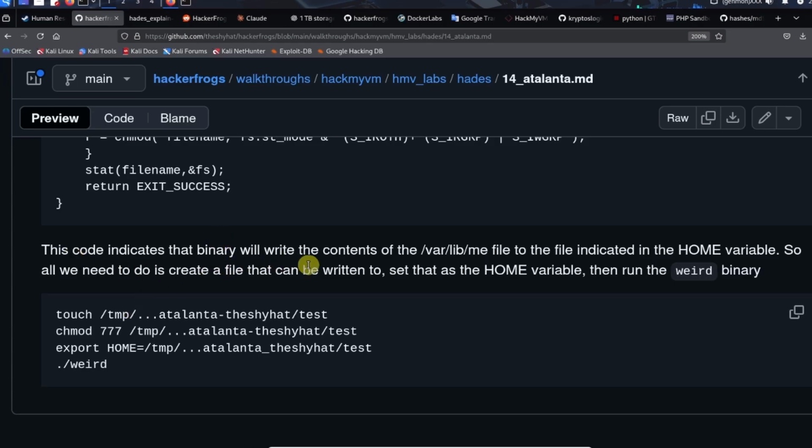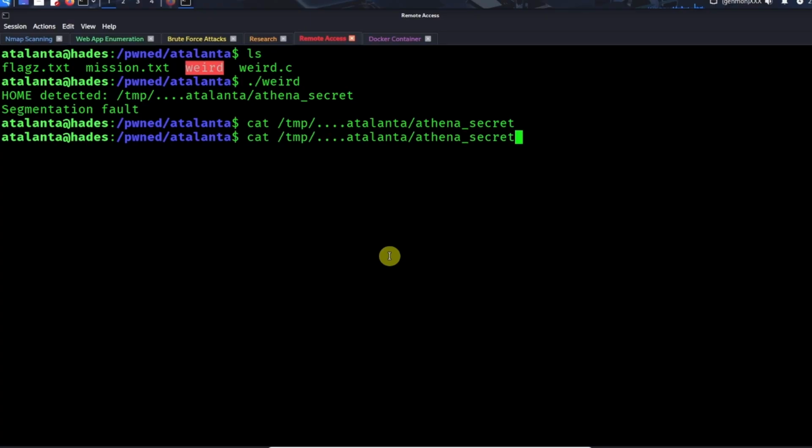The code indicates that the binary will write the contents of the /var/lib/me file to the file indicated in the home variable. So all we need to do is create a file that can be written to and set it as the home variable, then run the weird binary. Oh, okay. I see the reason why this doesn't work. It doesn't work because this file that we created is not writable right now. So we need to do chmod to make it writable so that it can receive the password.